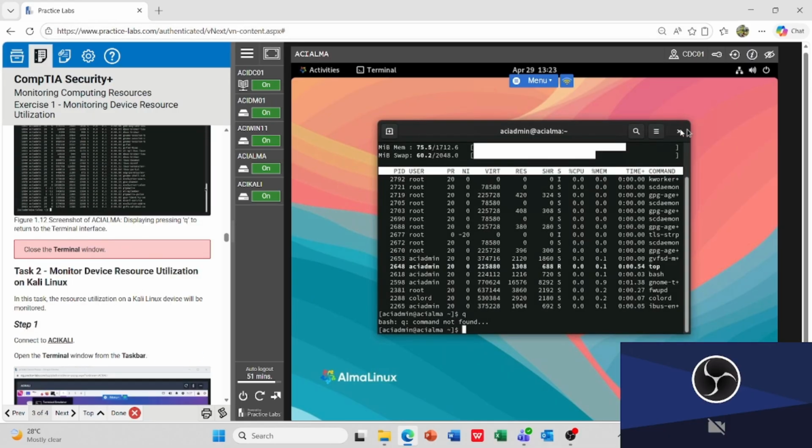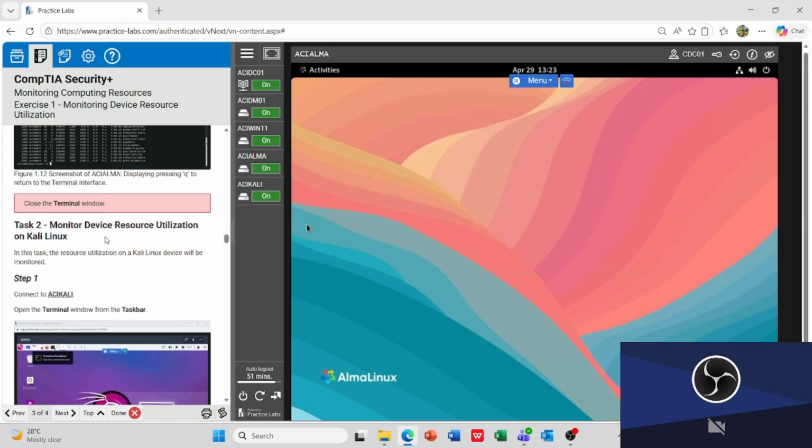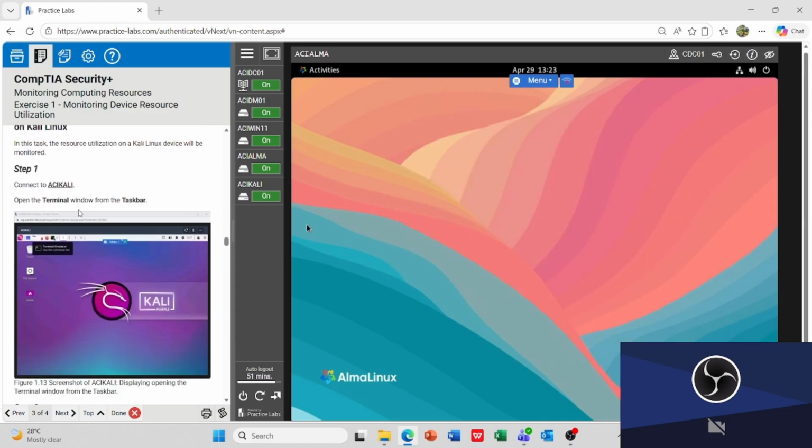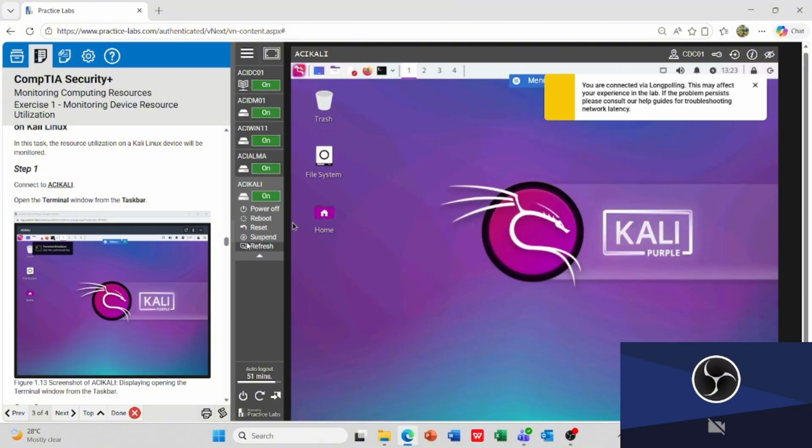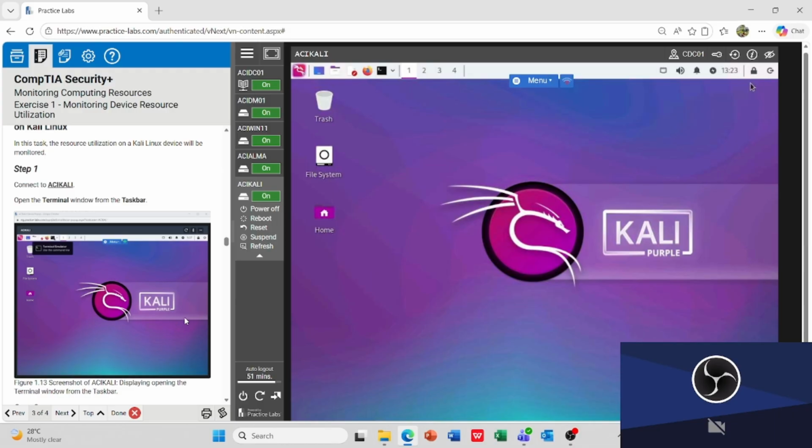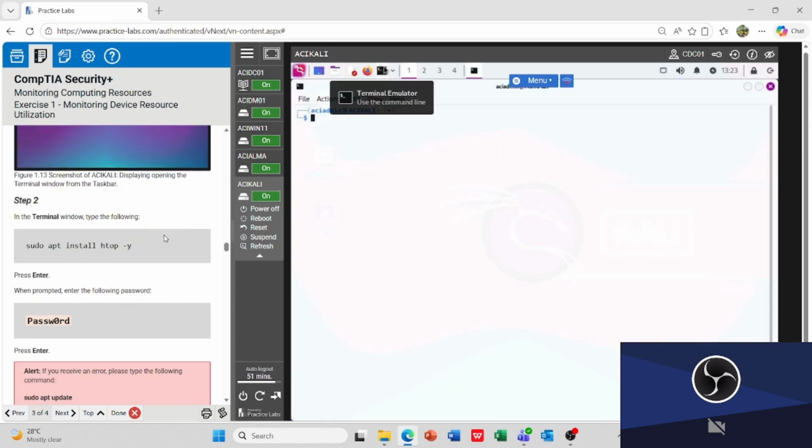And then close the terminal. Now, connect to ACI Kali. Open the terminal window. I think it's not going to work again because of the password. It's not working. So I'm just going to explain it.